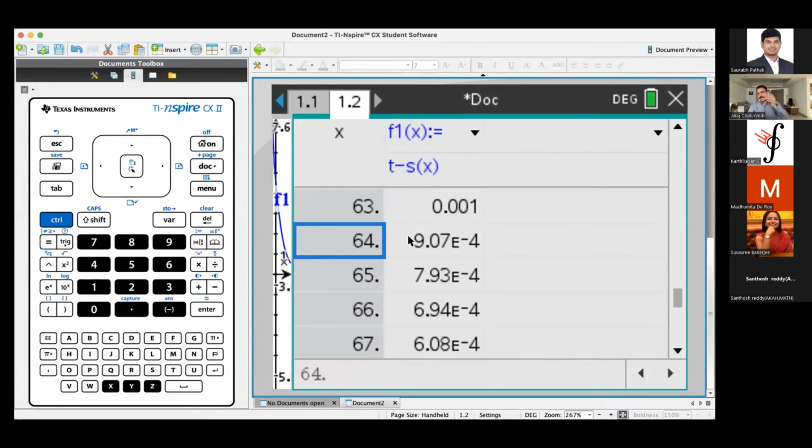So you can check, and if any of your students is using TI-84, we can use this very effectively using the table property. So we can use NSolve and these tables. This is how we can solve.